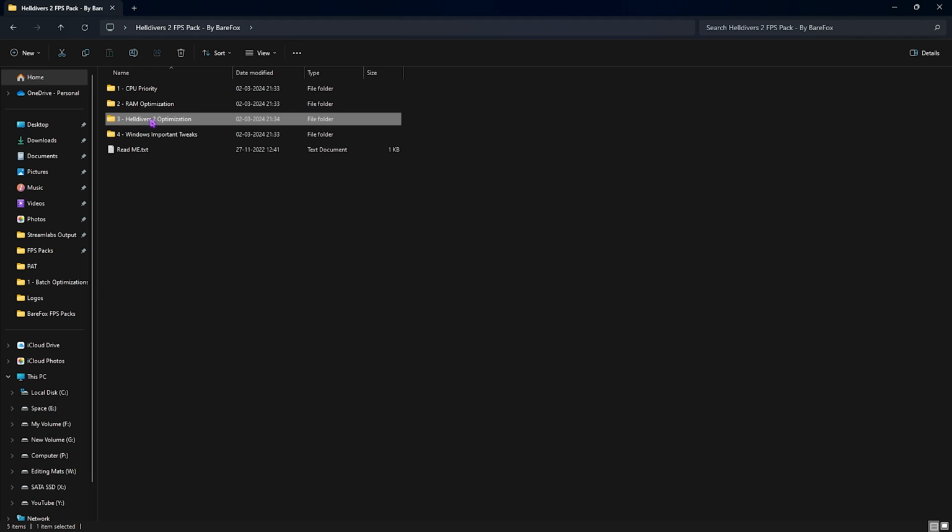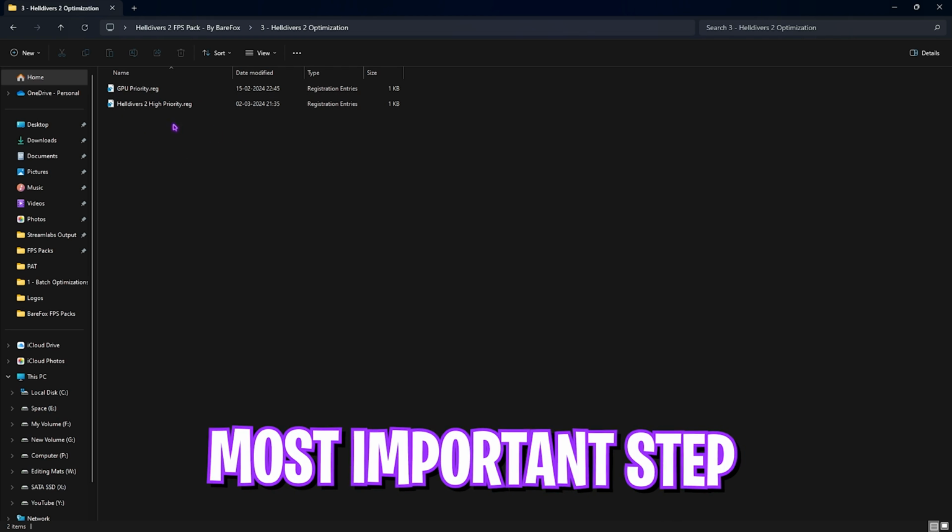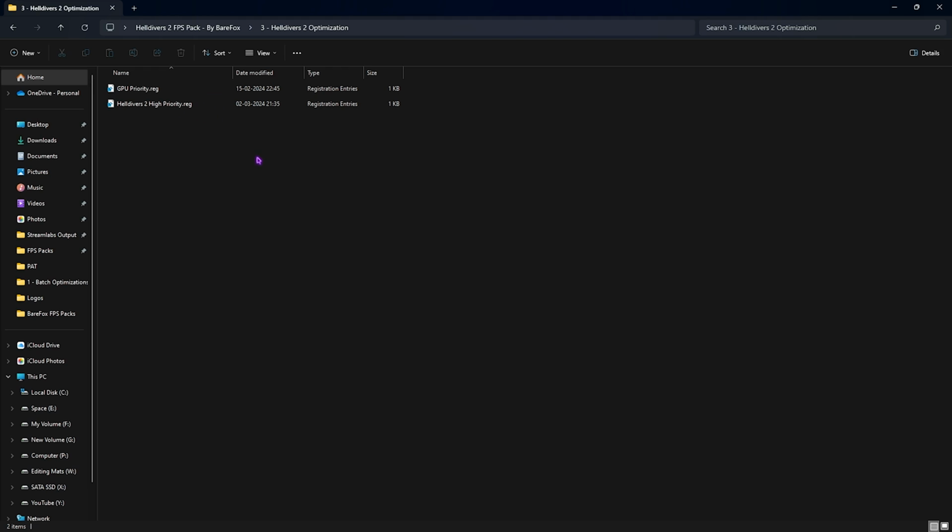Third folder is the Helldivers 2 optimization, in which I have left Helldivers 2 high priority as well as GPU priority. You have to run both of them in order to get better FPS and maximum performance in your game.